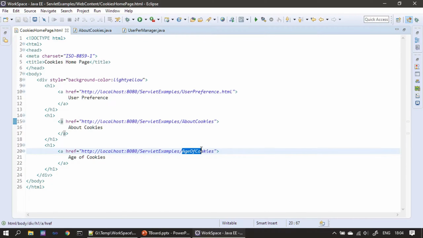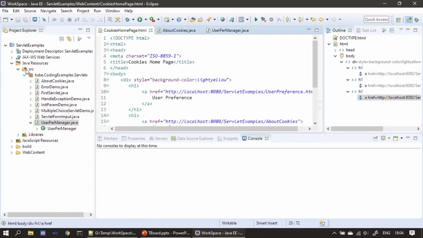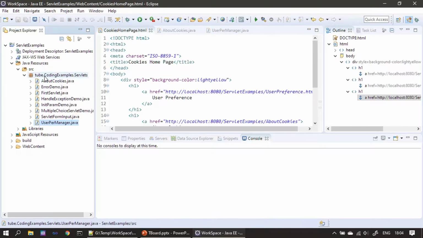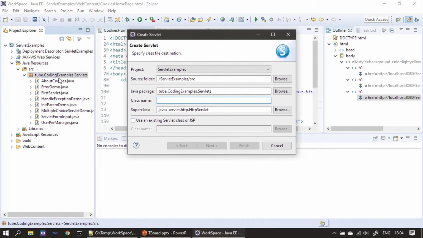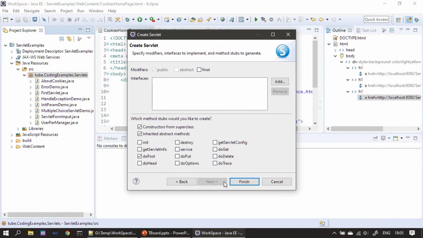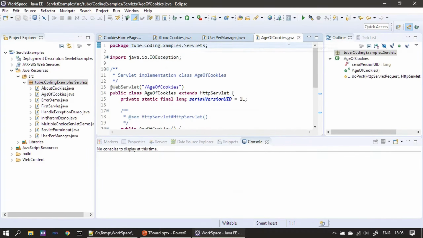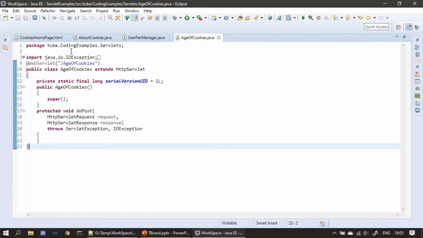Next, we will create the edge of cookies servlet. So the code will be ditto the same. So I will be going fast. Since I selected the package, when I'm right clicking, the package is populated here. I'm specifying the class name as edge of cookies. Next, I need only doPost. Click finish. Let me paste and format it. So this will be our second servlet, and you can see that it is annotated as edge of cookies.